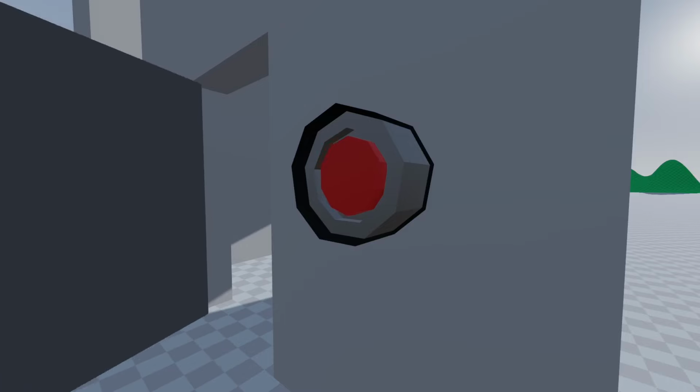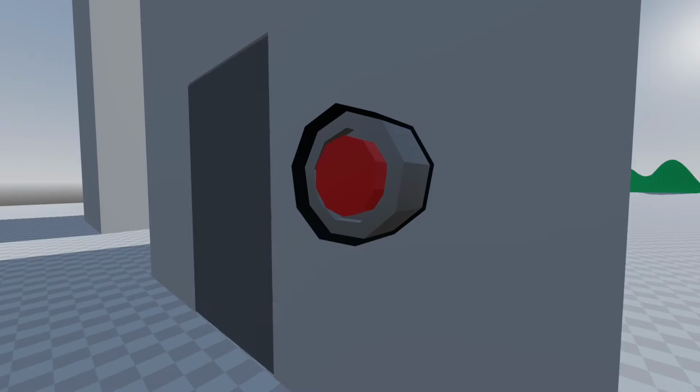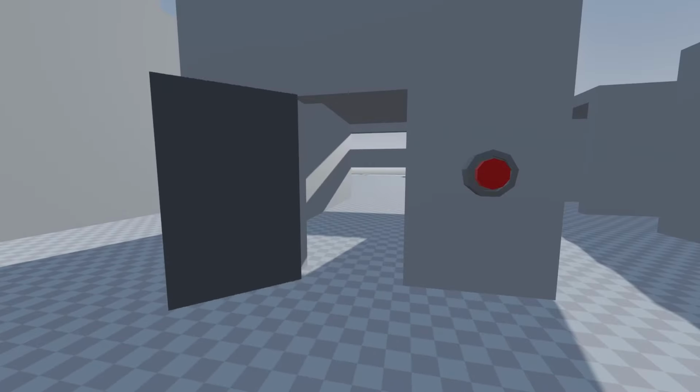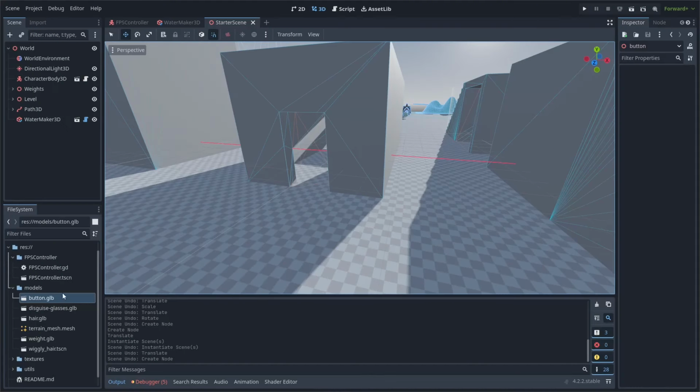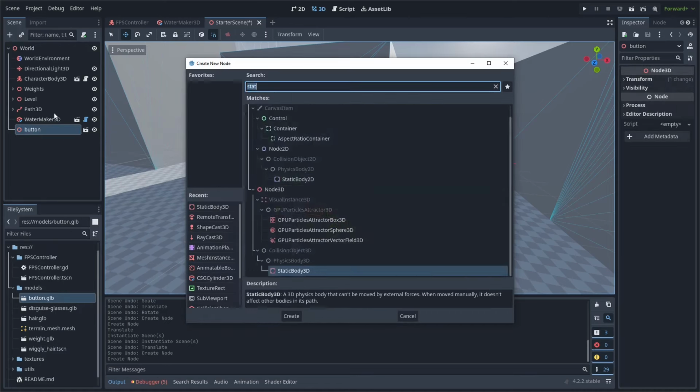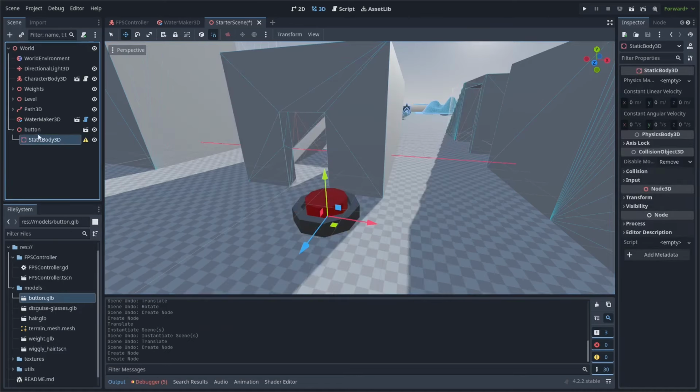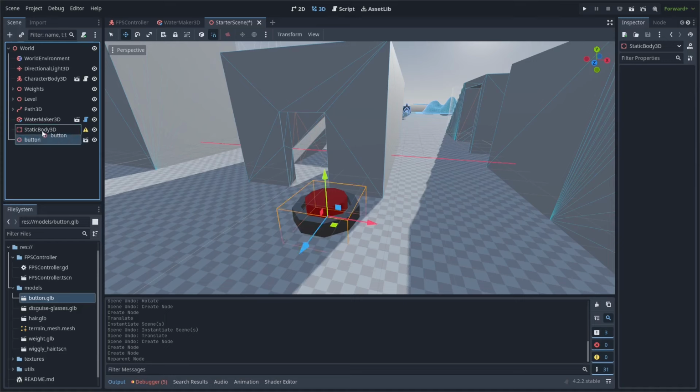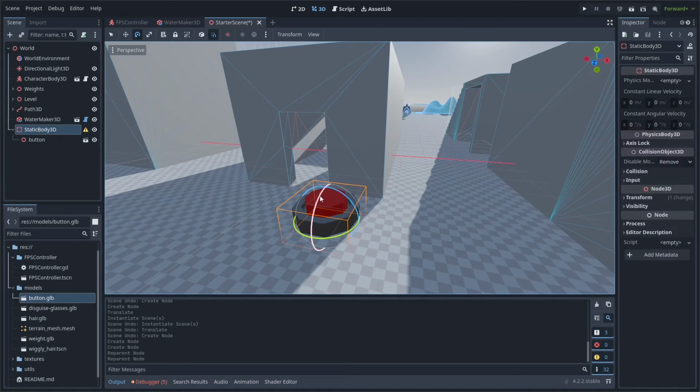In today's video, I'm going to show a couple simple ideas to create interactable components in your games. So here I've got this very basic button model that I made in Blender with a push animation on it. And if you want to follow along with this tutorial, I'll link this very simple model in the description.